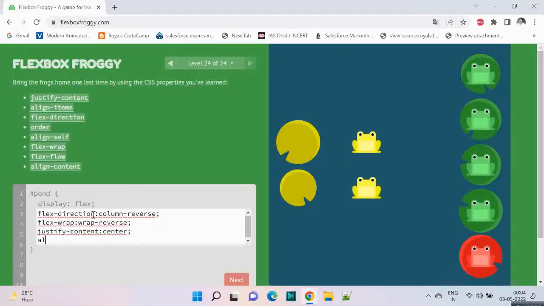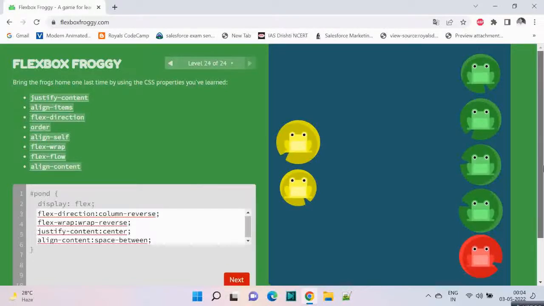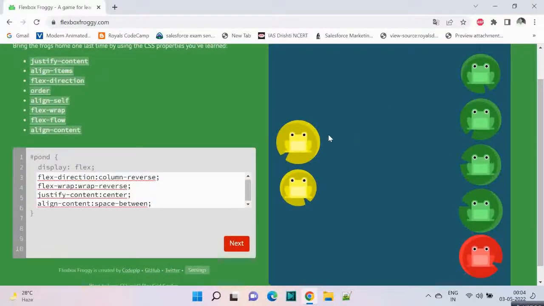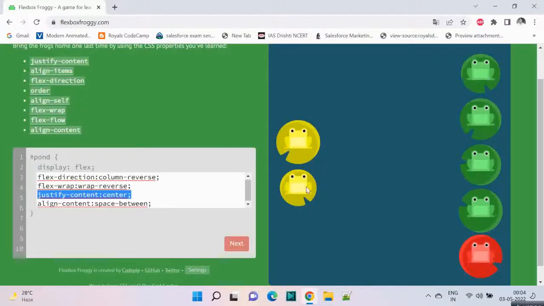Now how do we bring this at the left? Align content, and we give space between. Like in the earlier tutorial, if we give align content space between, we can bring a gap between two lines, so that's how I got it here. And justify content center brought this at the center, so we are done.